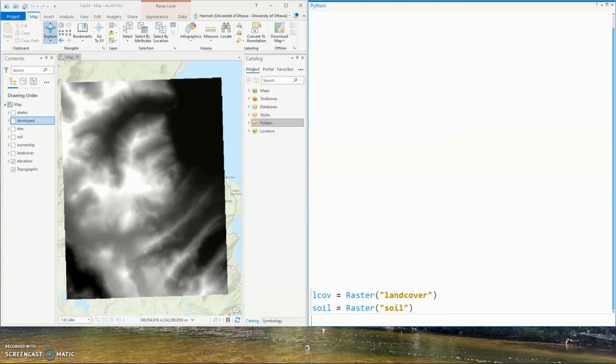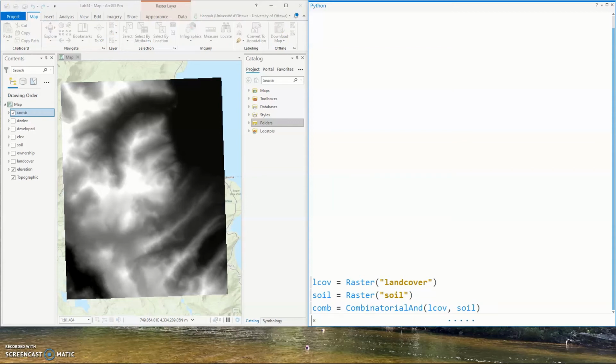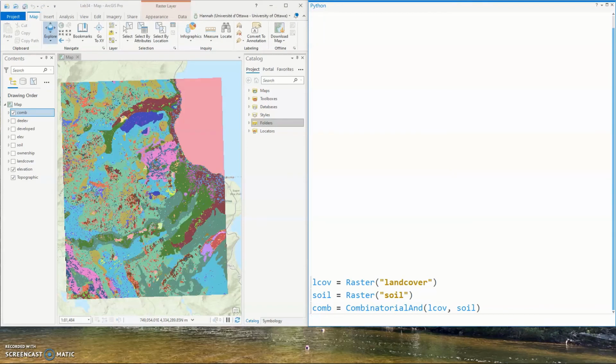Next, we will use the combinatorial AND function to combine the data from the land cover and soil type rasters. This will create a new raster with all possible combinations of land cover and soil type. And once we have this combination raster, we can calculate the raster statistics for it.